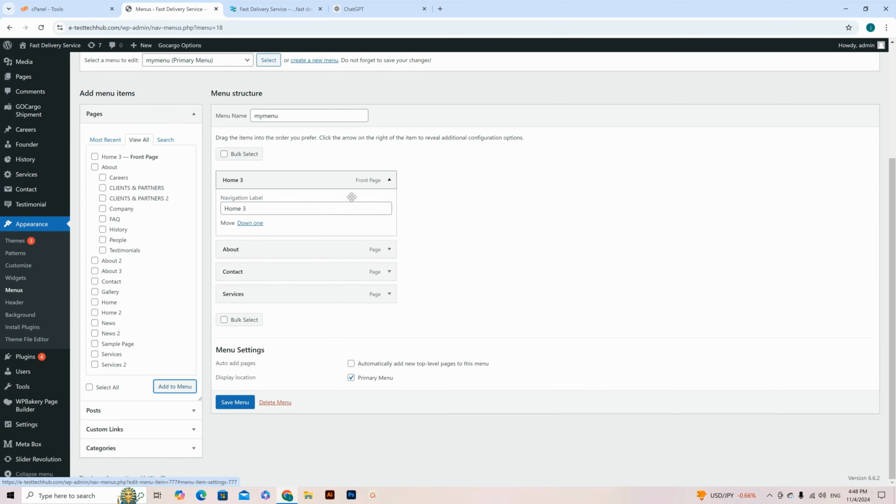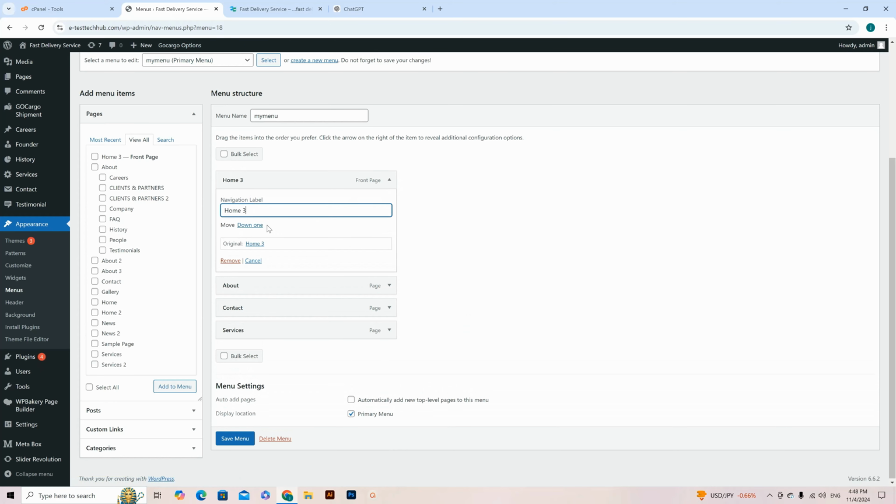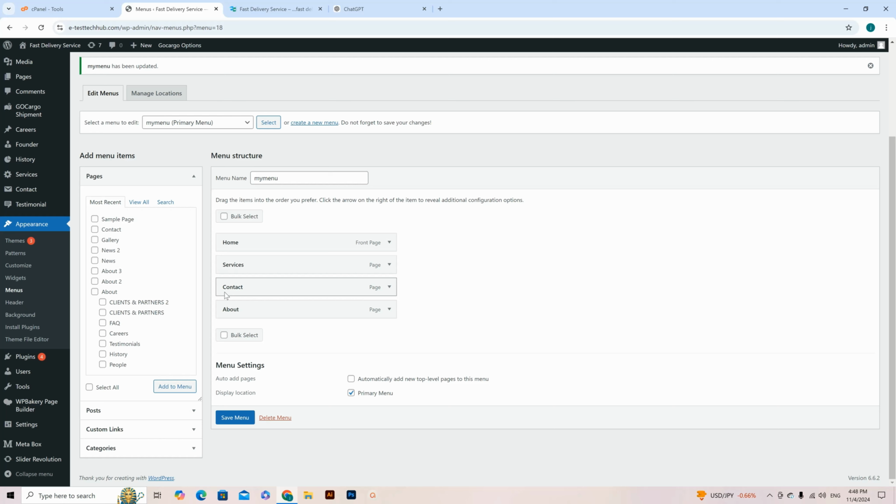Here we have this home 3, because the theme is by default using the home 3 page as the front page. So we are going to edit that, and then click save. Also we have to arrange it. We just drag this and take it here. We want about to be the last item. So we have home, services, contact and about.